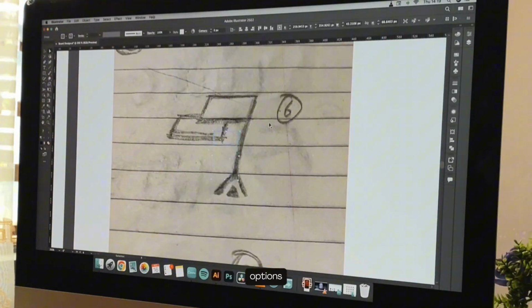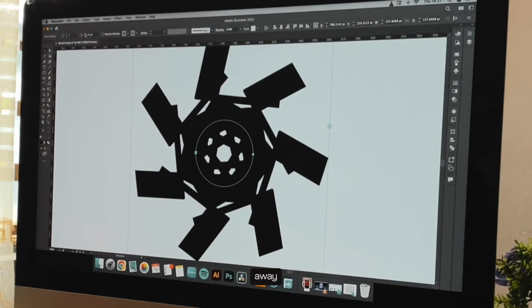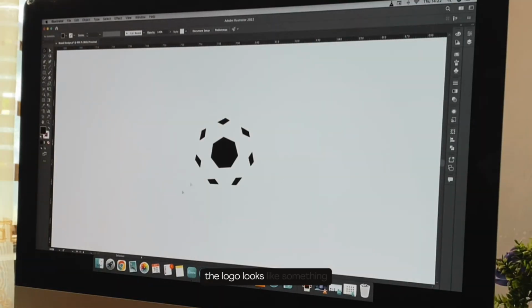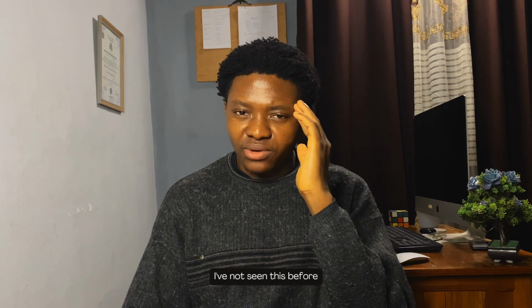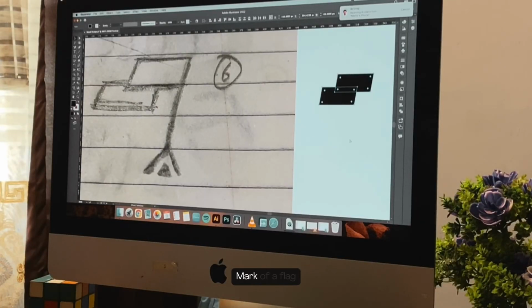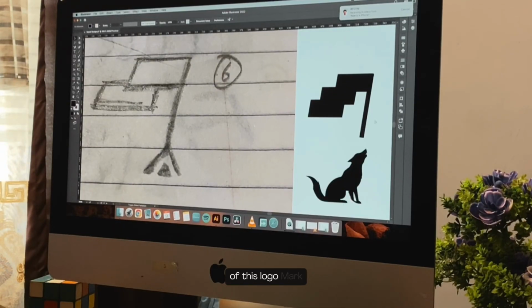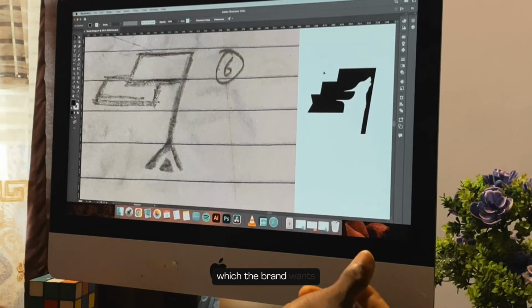I was down to 2 options, and after refining one of them, I had to scrap it because it looks like a soccer ball. The logo looks like something you have already seen before, so it will not stand out for this business. We want something that will make customers say, I've not seen this before, and will make the business more memorable. So we'll proceed with a logo mark of a corner flag, and within the negative space of this logo mark, we'll put in a dog to represent the trust which the brand wants to convey as one of its values and qualities.